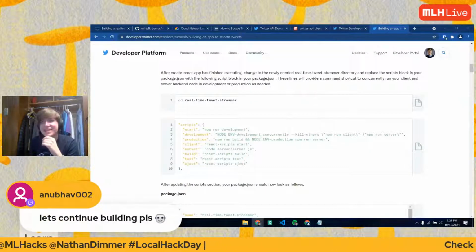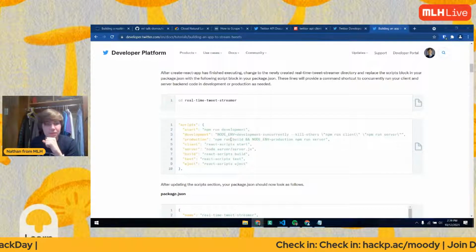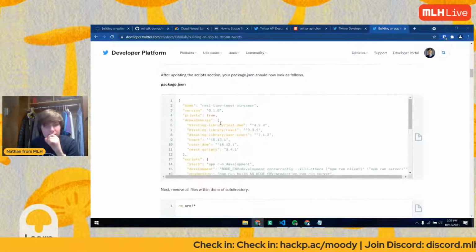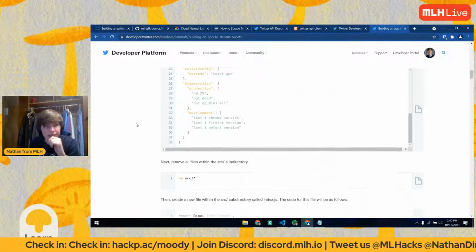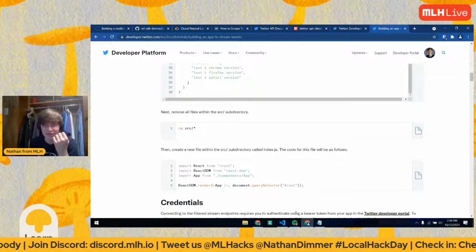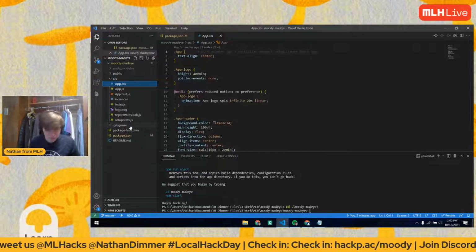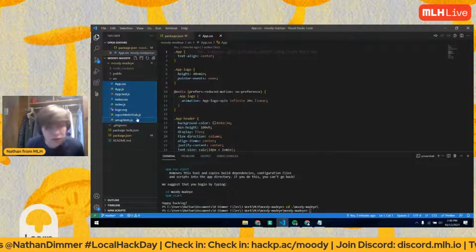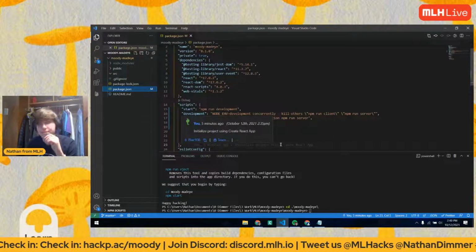Let's continue building, please. You know you aren't wrong. Okay, after updating the script section, our package should look like this. Okay, and now remove all files within the src subdirectory. So they want to do that through a command. I'm just going to do this with the GUI. Boink, all gone.